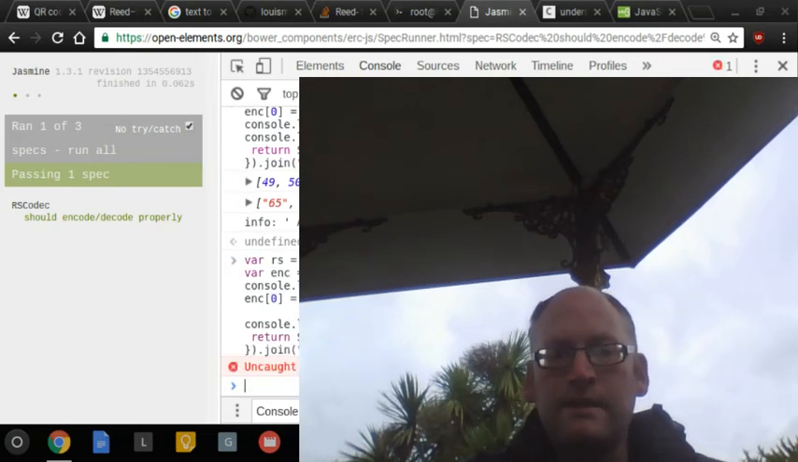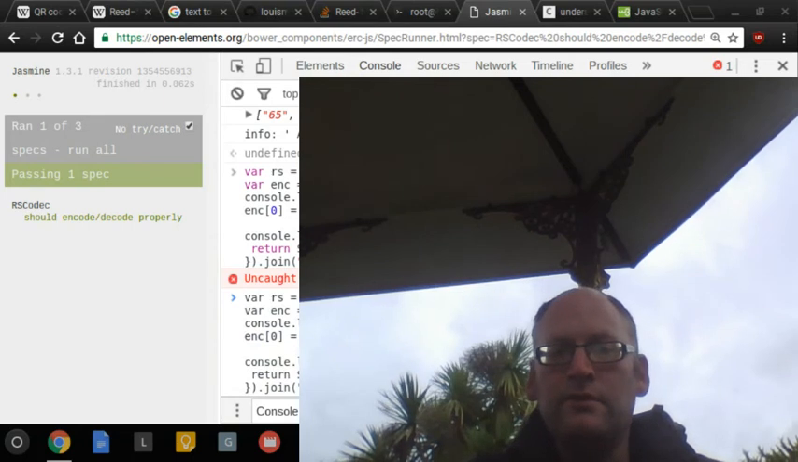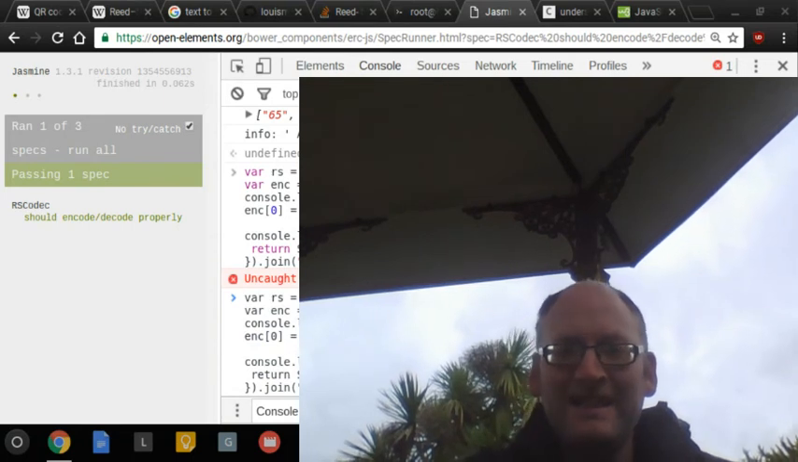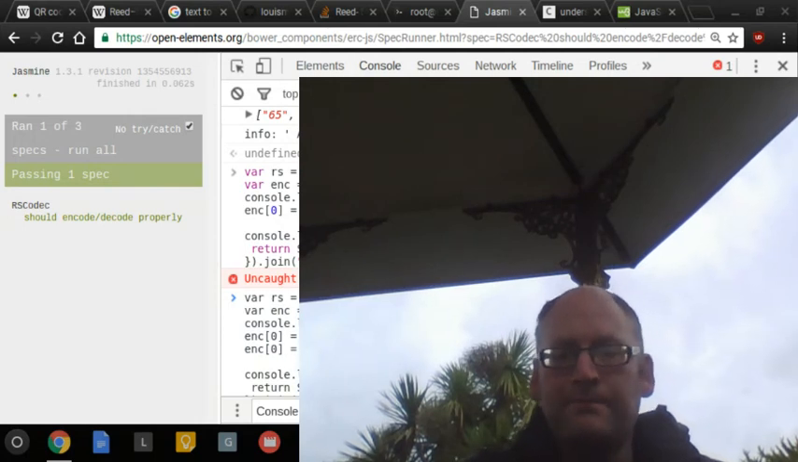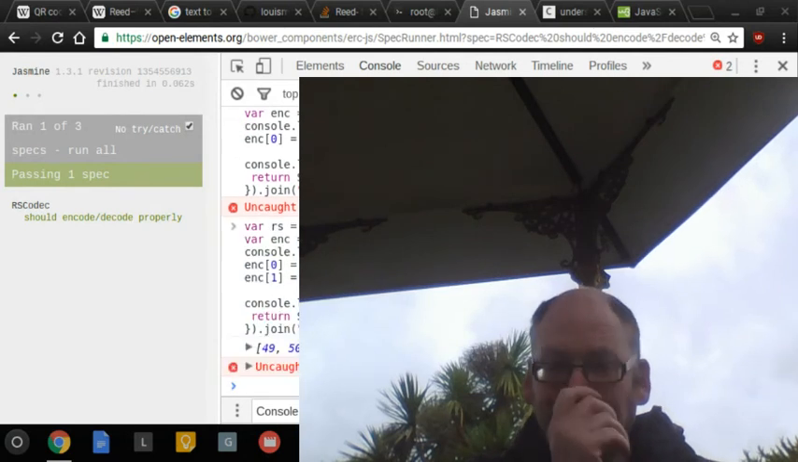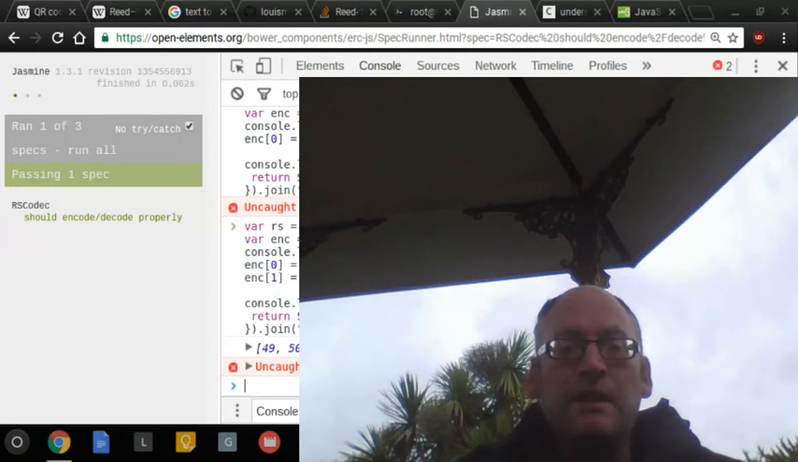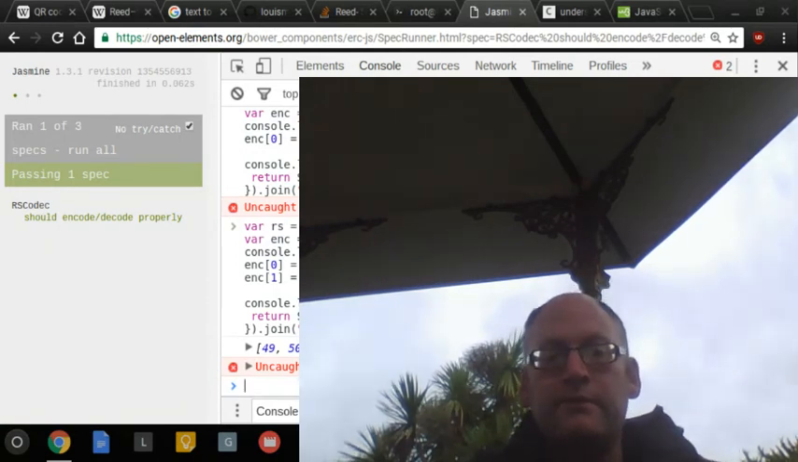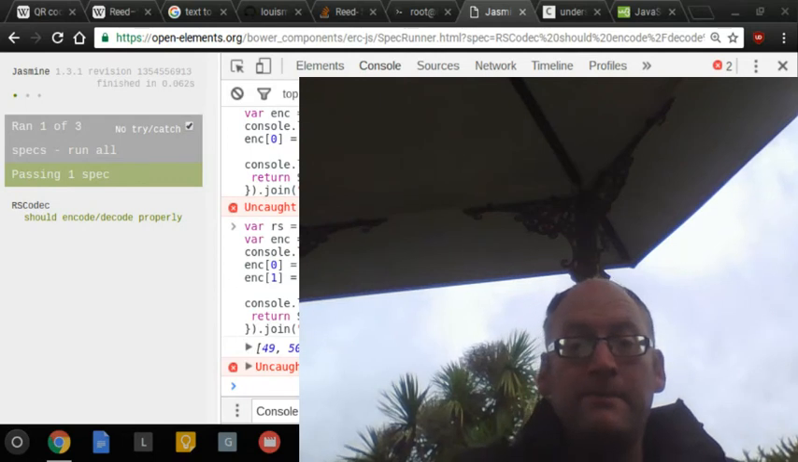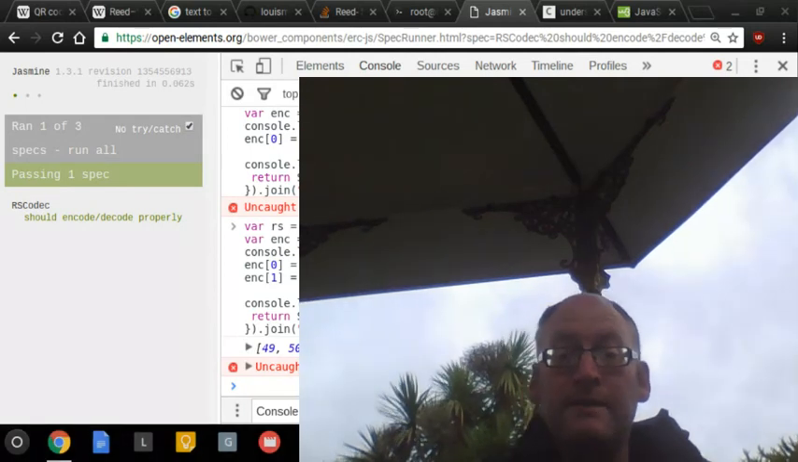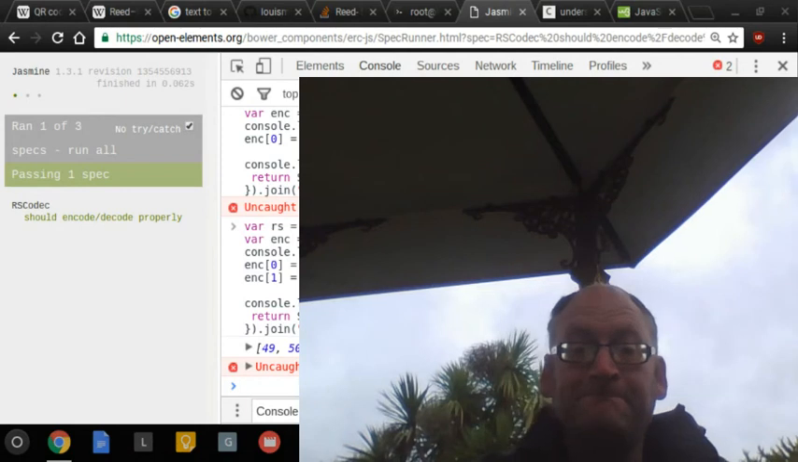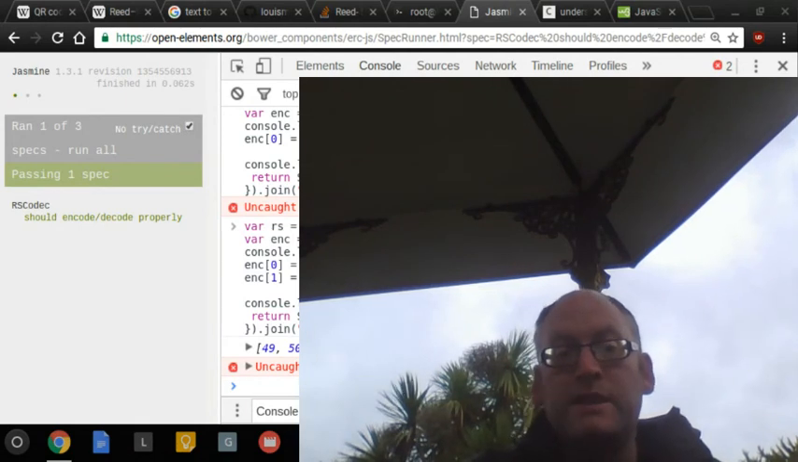See, if I had a semicolon there, it would have run. We're pressing enter in the console. This is rather annoying. Anyway, so there's our uncorrupted code, and then we corrupt it, and now it can't decode it because there are too many errors, which is exactly what I was hoping for.